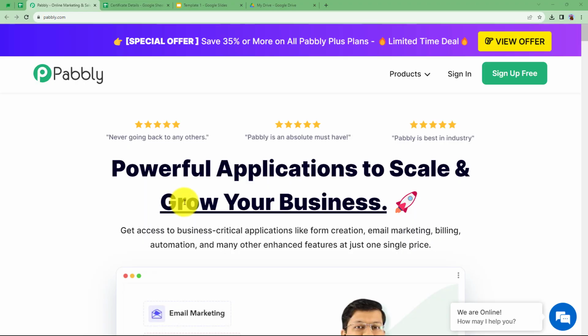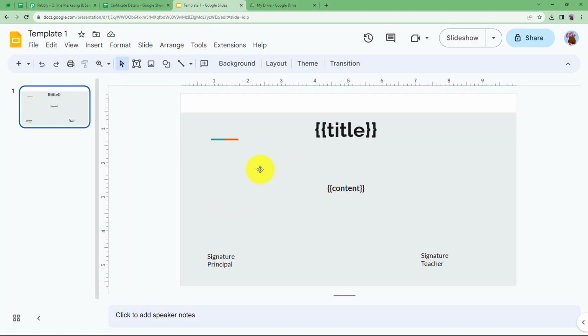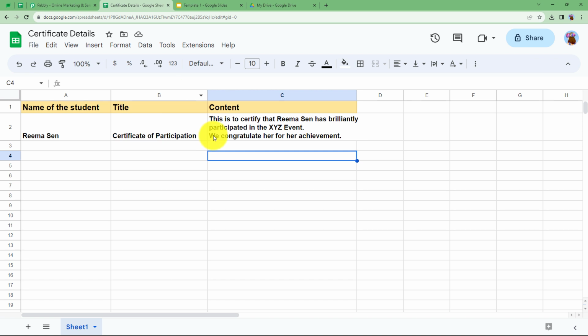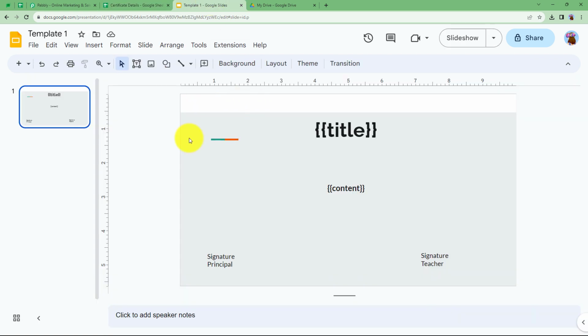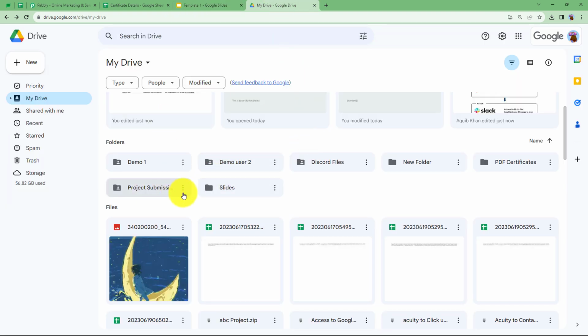So let us learn how you can create any certificate from Google Slides, or any kind of slide, from the template that you have already created. First, you will fill in the data in your Google Sheets. Then, with the help of this data, a new slide will be created, and the PDF format of this specific slide will be stored in your Google Drive, where I have created a folder called PDF certificates.